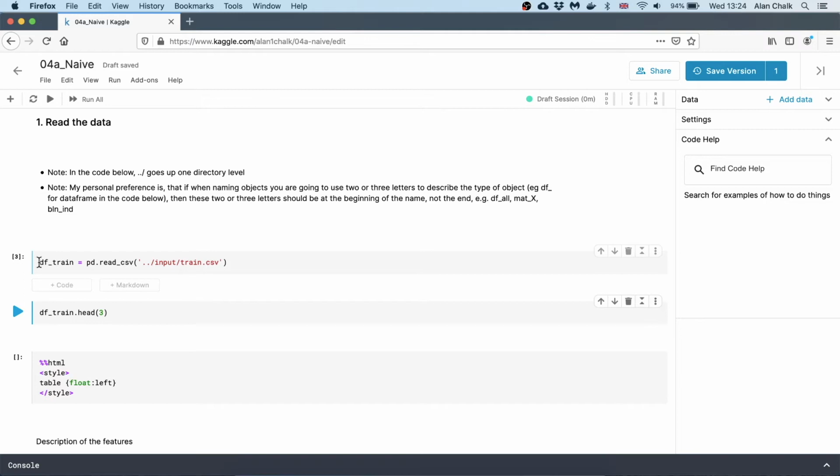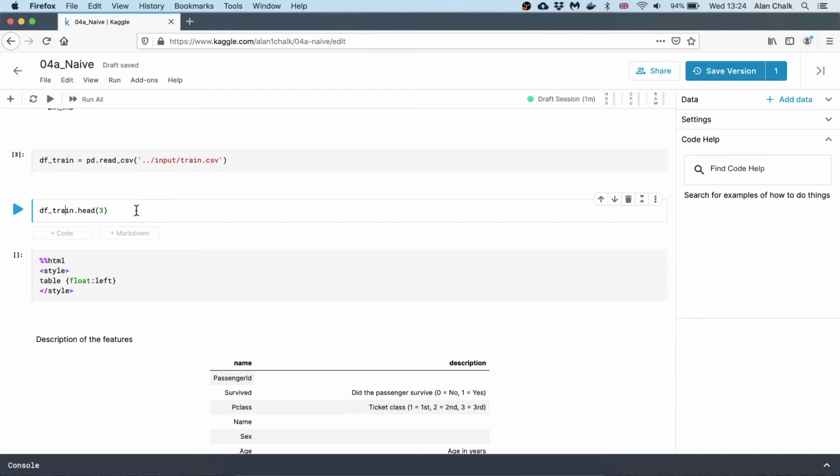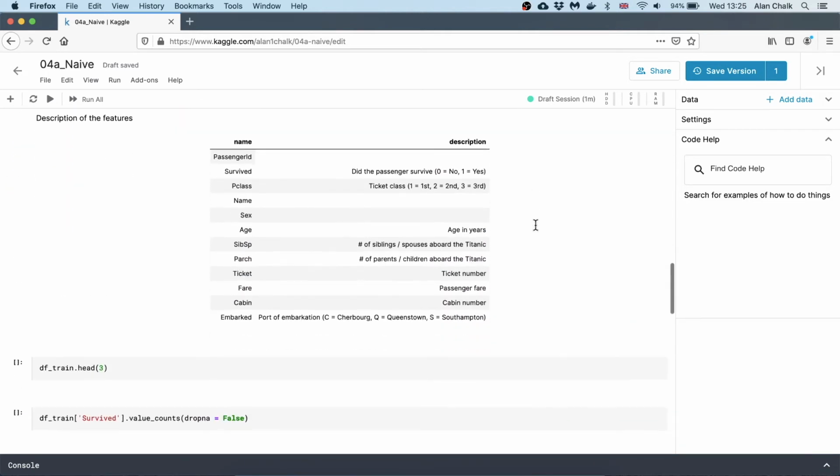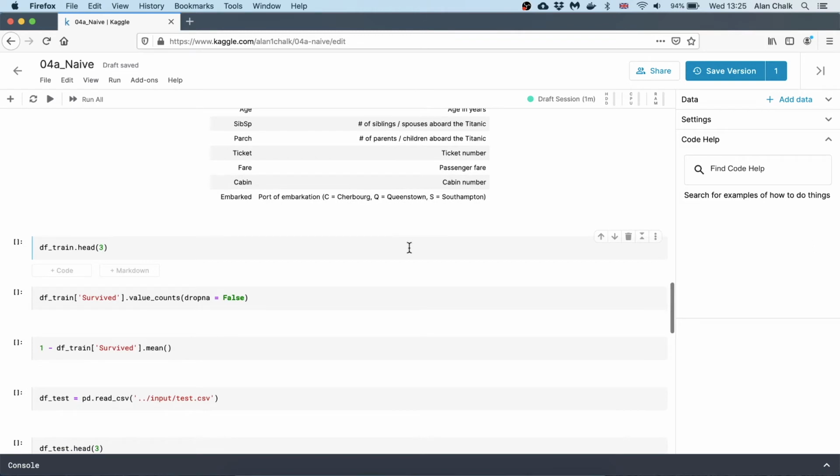We're storing the data as df_train. df stands for data frame. df_train.head(3) will show me the beginning of the data, the first 3 records. Passenger ID, Survived, that's because it's the training data. So they've told us whether each of these passengers survived. We have the passenger class, the name, the gender, the age, the number of siblings and spouse, I think. This is parents and children, the number of parents or children, the ticket number, the fare, the cabin, and where they embarked.